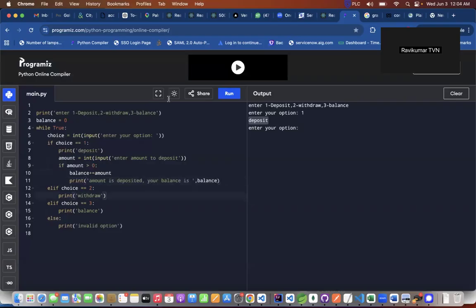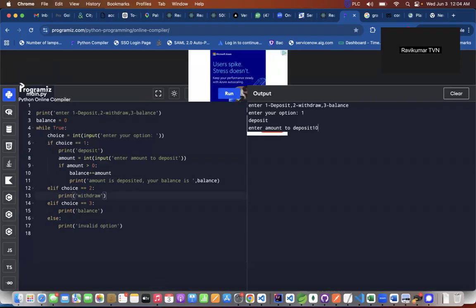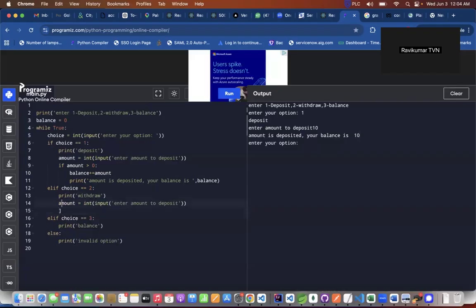Okay. Go test that. So enter your option 1. Enter. Okay, it's a deposit. So enter amount to deposit. I wanted to enter $10. I entered. So amount is deposited, your balance is $10. Okay. Now you finish the functionality for withdraw. So for withdraw also, you need an amount to withdraw. So take the amount. Okay. Amount to withdraw.